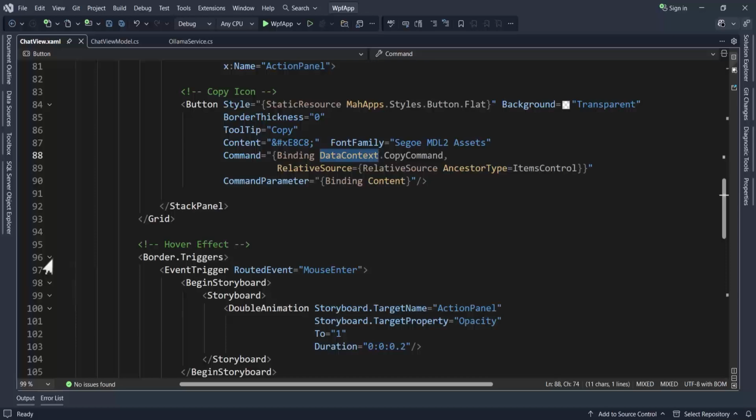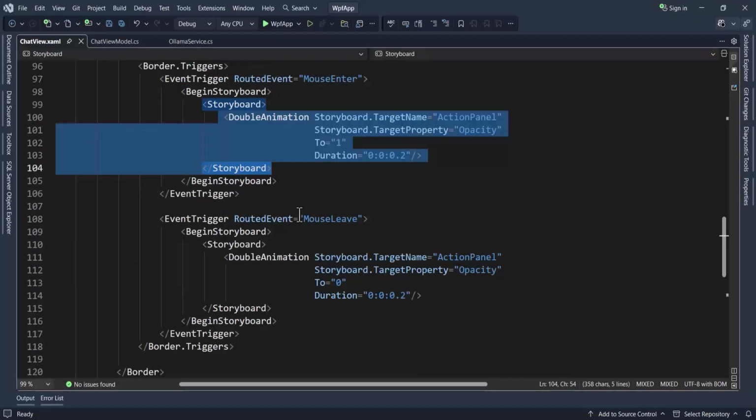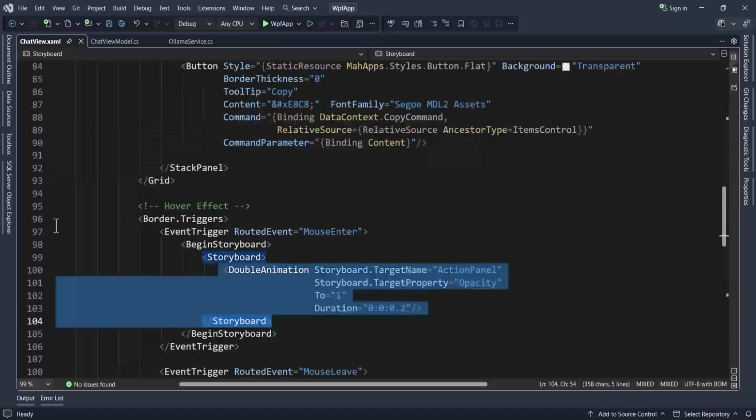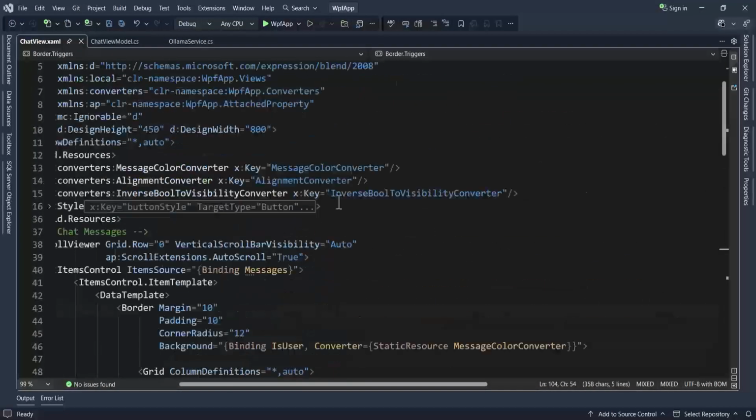and then the command parameter is the content of this text block. I have added some effects for mouse enter, I have added animation, and for mouse leave also I have added the animation. This I will not explain. So this is all about our view.